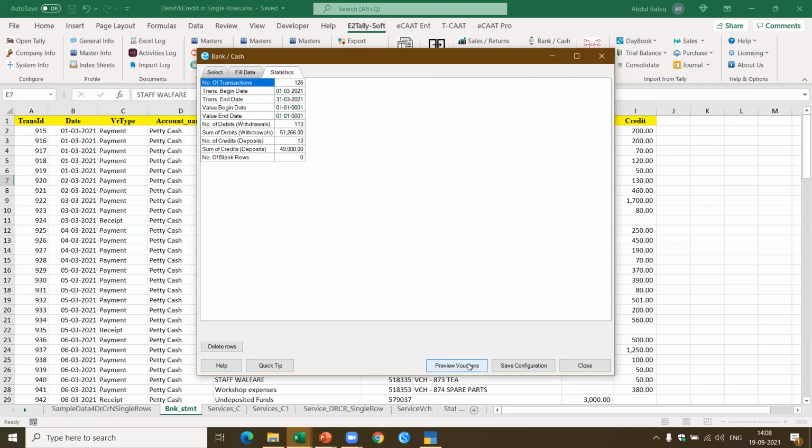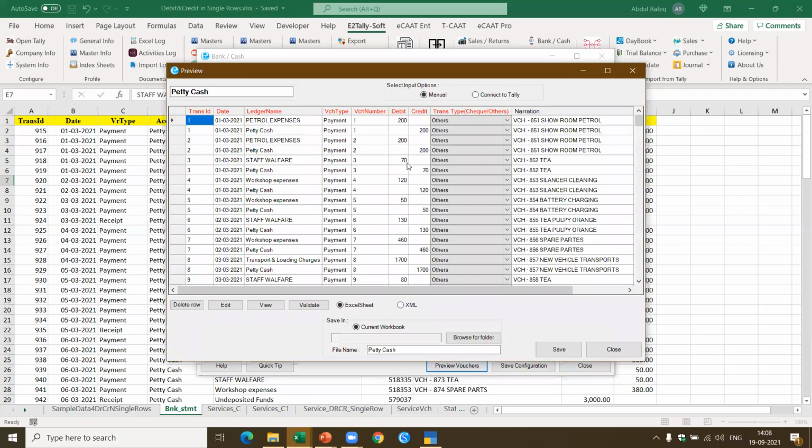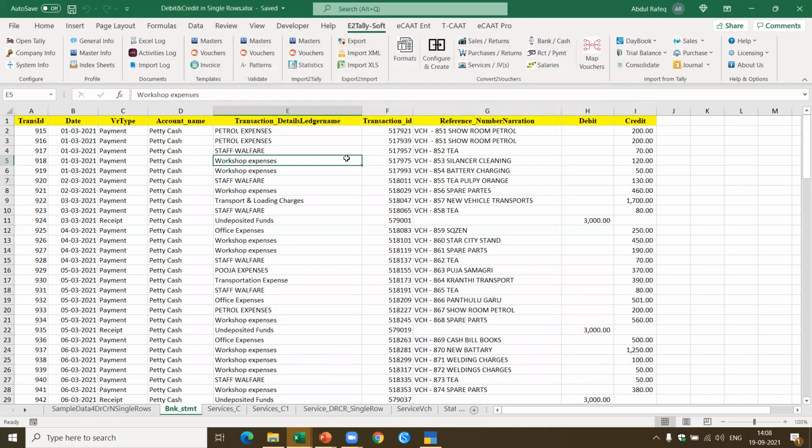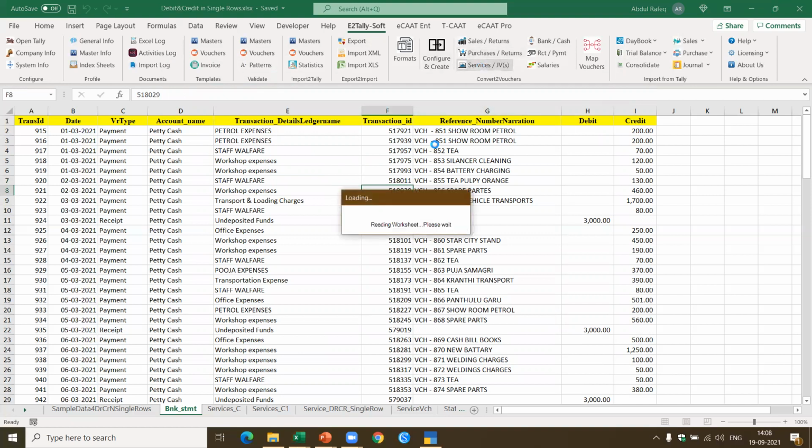Now if you come to preview vouchers, your petrol expense is debited and petty cash credited. And this is how you can convert this type of data. Now let me show you the other way, where I can do it through a single debit or credit. This is done through a JV. So I go to the JV option, service or JV.